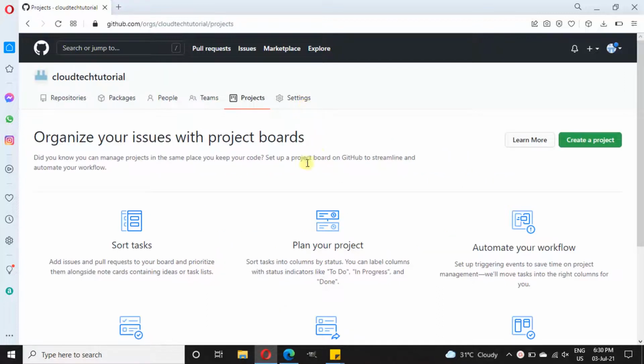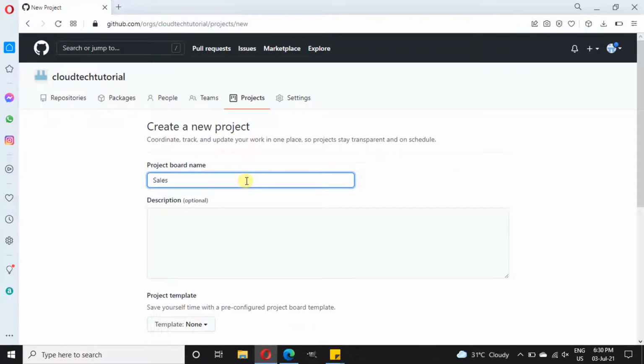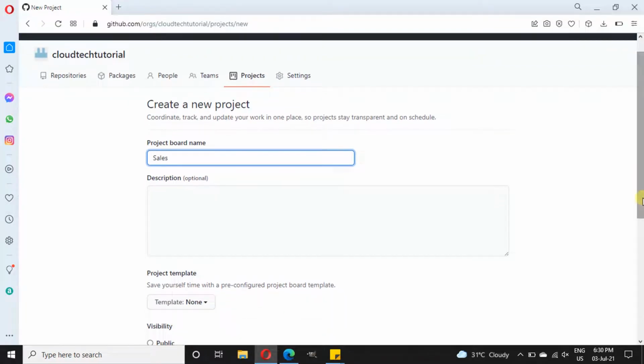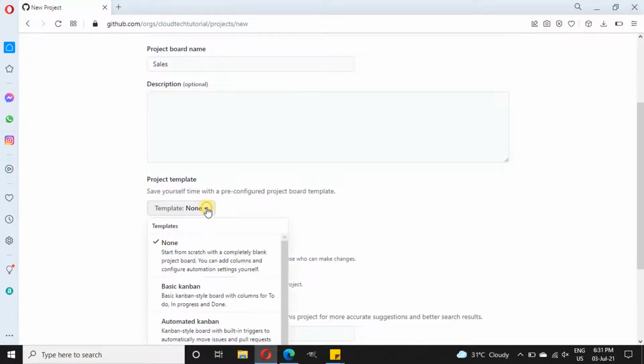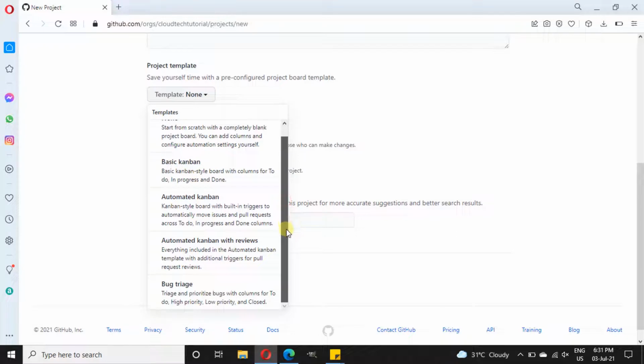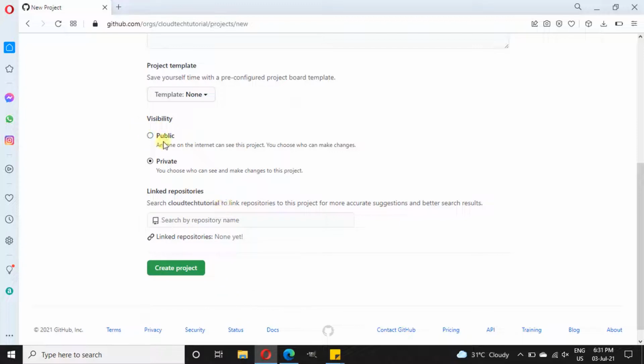And next one is project. As I said, under organization you can create multiple projects. Let's create our first project over here. Click on create a project option, and here you need to provide your project name. I am providing it as sales, and you can provide the description for your project, which is optional, and I am not going to provide that. Next is project template. You can select the project template from this drop down. So it will have multiple options like basic Kanban and automated Kanban. You have multiple options. You can select any of the template from this, but here I am not going to provide anything. I am going with none. I am not going to use any of the template.